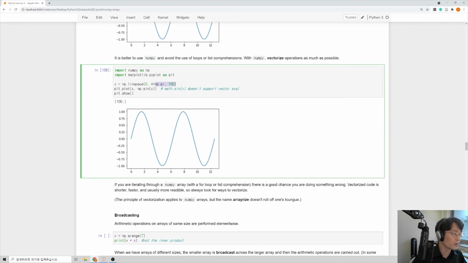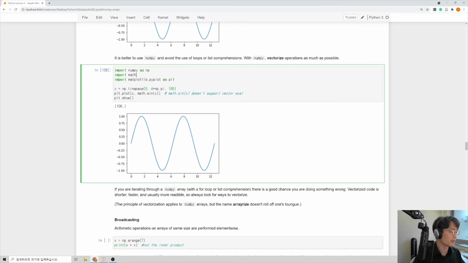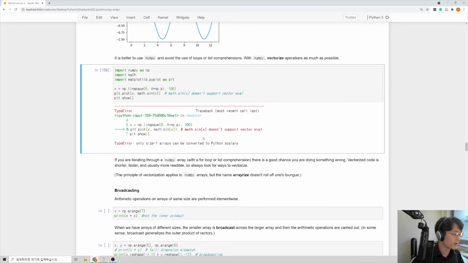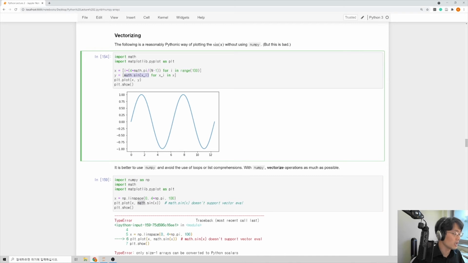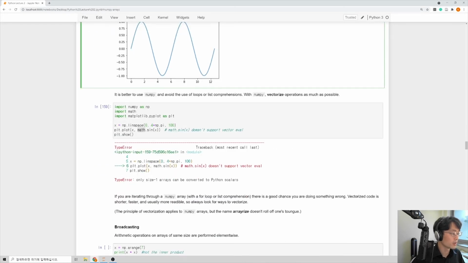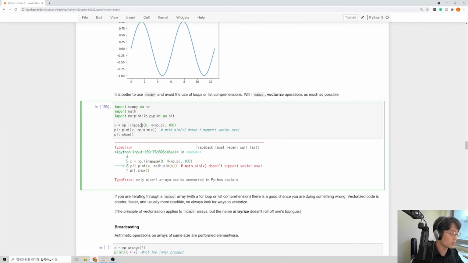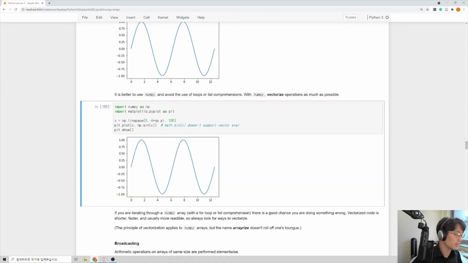By the way, in order to perform these vectorized operations, it's necessary to use the NumPy sin function. If we import math, the math.sin function doesn't work because it is designed to take in as input just a regular number rather than a NumPy array. So to perform this vectorized operation, we need the sin function implemented by the NumPy library.